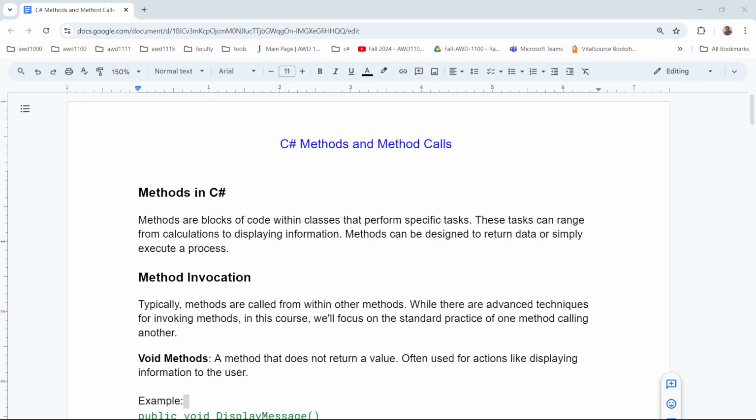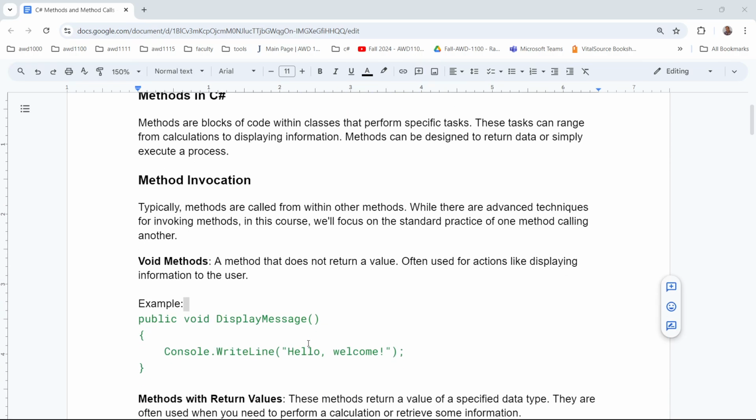So start out here. Methods in C#. Methods are blocks of code within classes that perform specific tasks. These tasks can range from calculations to displaying information. Methods can be designed to return data or simply execute a process. When a method is called, it's called method invocation. Typically, methods are called from within other methods. While there are some advanced techniques for invoking methods, in this course we'll focus on the standard practice of one method calling another.